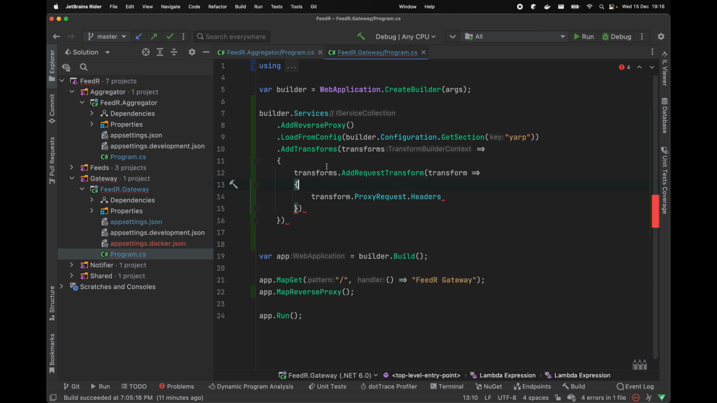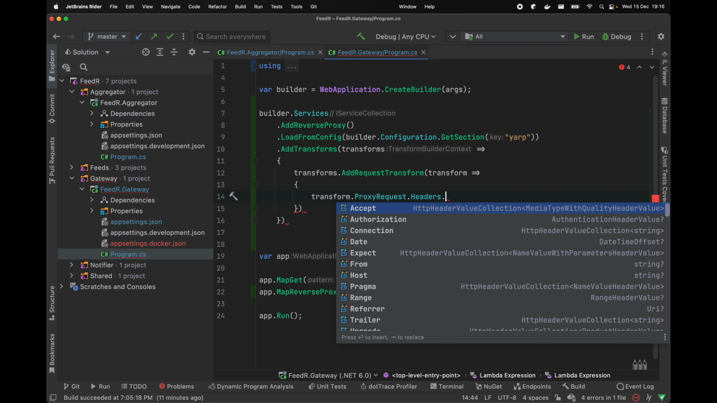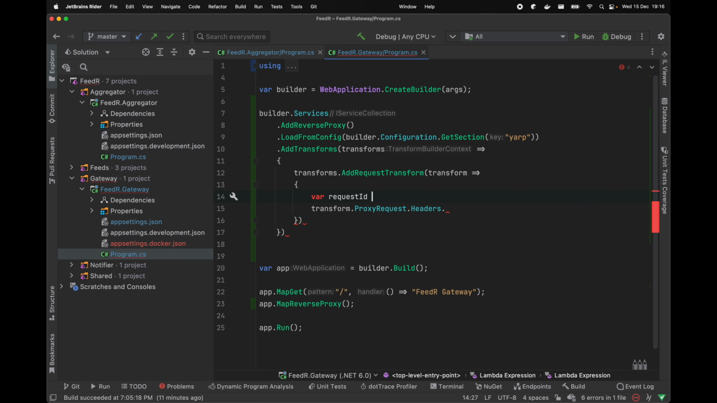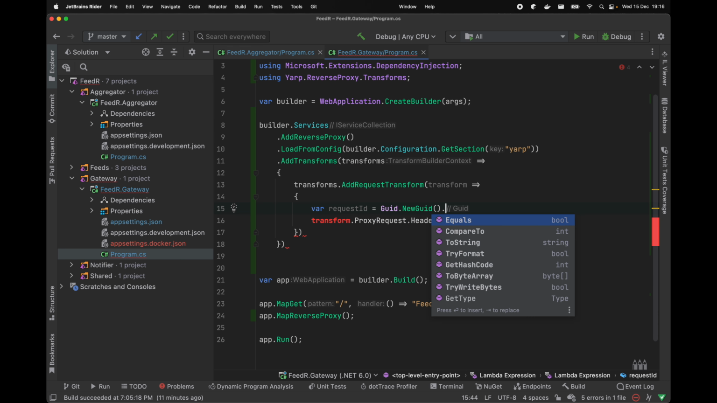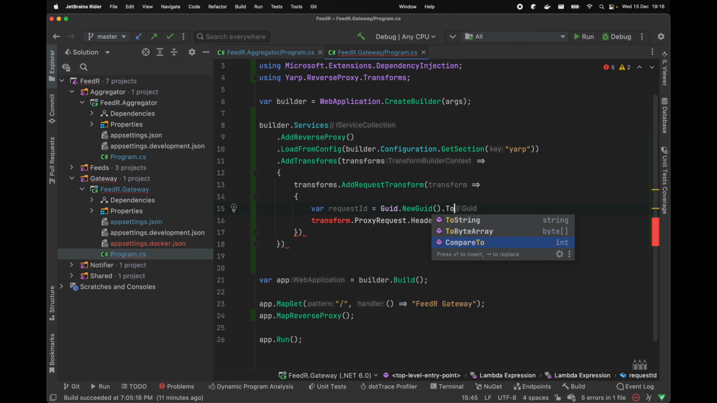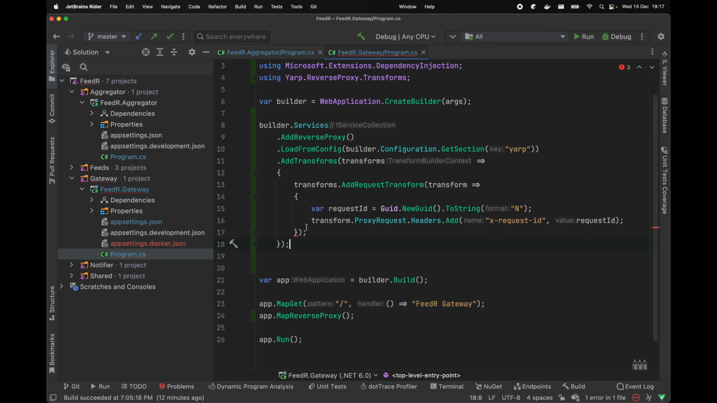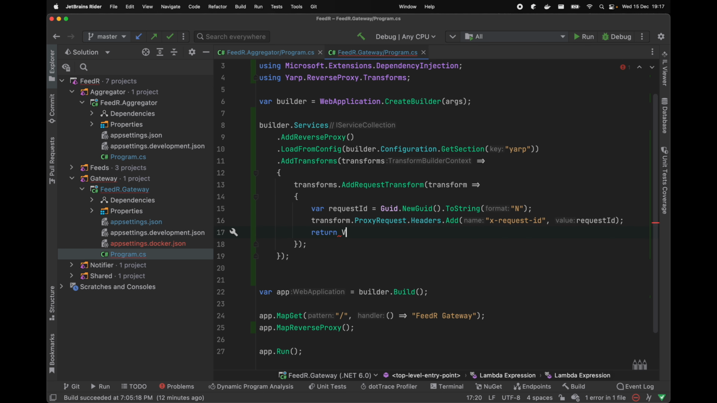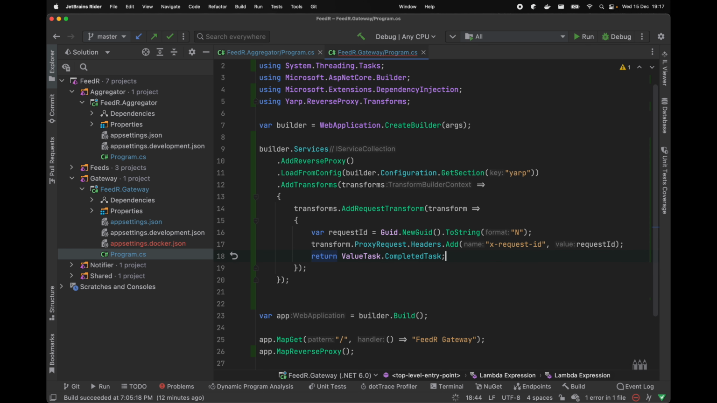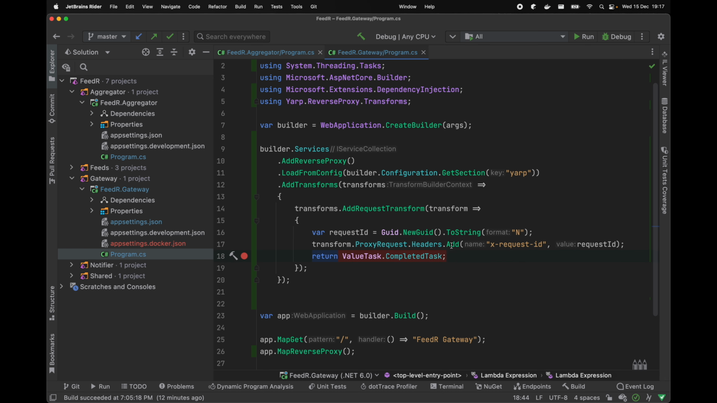And let's say whenever I hit this, I want to provide some custom header here. So I'm just going to call this something like request ID. Let's once again generate our unique value for the specific request by calling Guid.NewGuid().ToString(). And then I'm going to call this Add, and let's provide some custom header, for example, X-Request-ID. And let's see what is going to happen now. And I'm just going to return ValueTask.CompletedTask, because I'm not doing anything asynchronous here. So I don't need to await anything. So let's take a look.